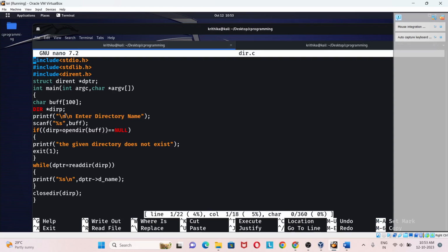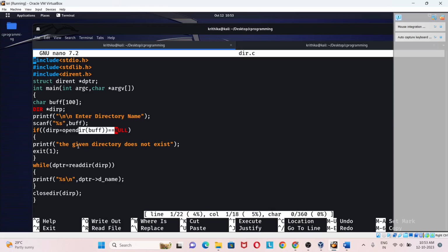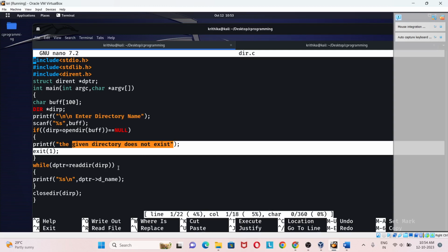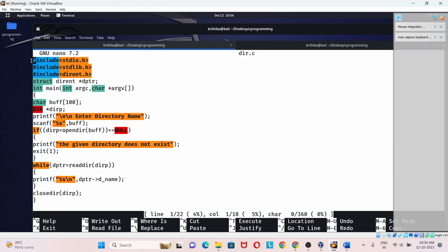So first we are reading an input, and after that we check whether the directory is null. If so, we display the message and exit. After that we enter into the loop. Suppose the directory is successfully opened, then we are printing the directory names, and finally we are closing it. Okay, so I'm going to copy this program.